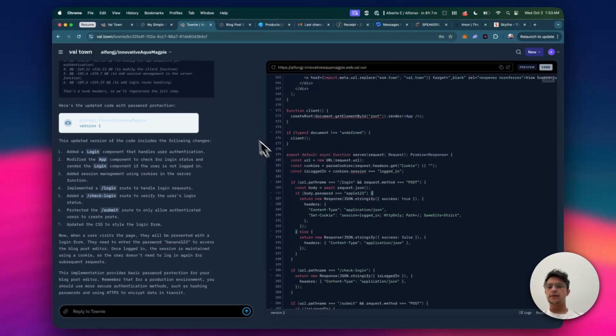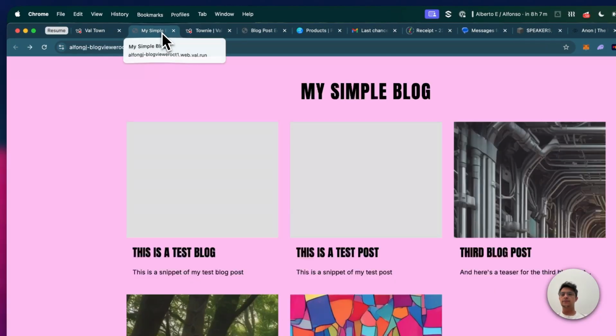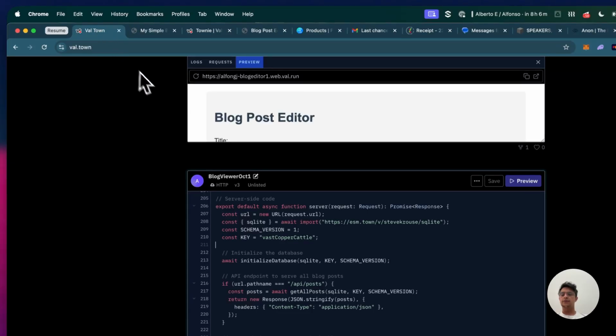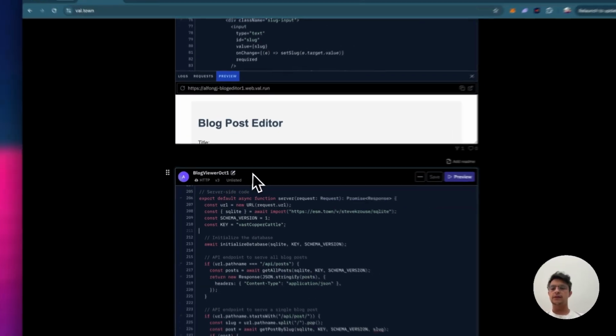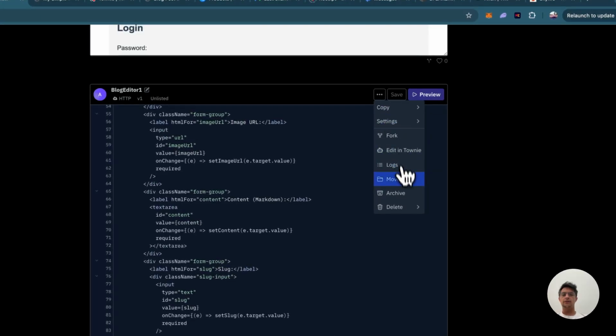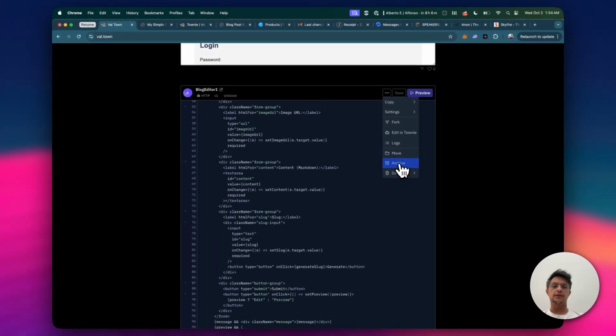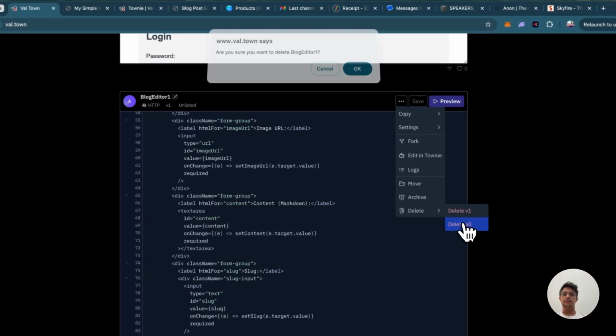The second one is, remember how we've been forking the editor from previous sessions? Because we forked it, there's still a version of the editor out there that doesn't have password protection. So what we're going to do is find that one. I'm going to find the old blog editor. It's here, blog editor. And we're going to hide it or delete it. What I typically do is archive it, which doesn't allow it to run. But if you want to be super safe, what we can do is delete all.